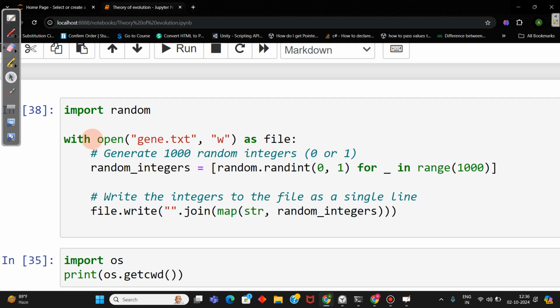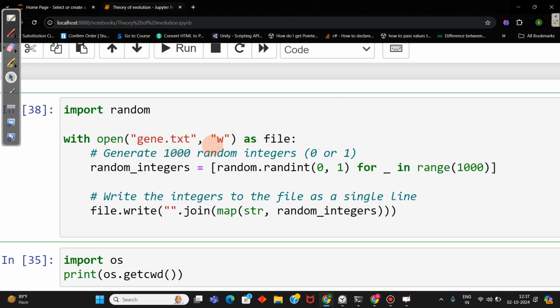Then we have to write with open. The open function takes two arguments. First is the name of your file. Suppose this is gene.txt, and this file does not exist. Then it will create gene.txt for you, and you have to tell in which mode you want to open this file: read, write, or append. There are modes we will look at further in the video. First we are opening in write mode. That means I want to write something inside this gene.txt file.